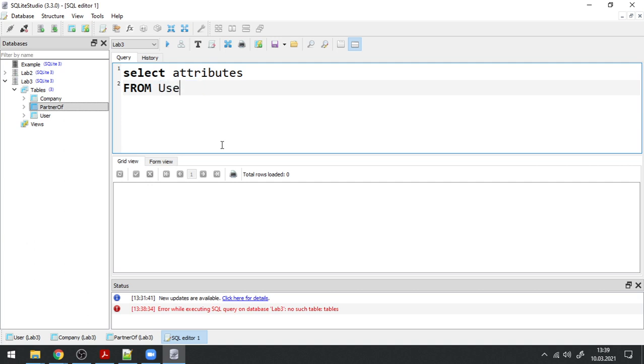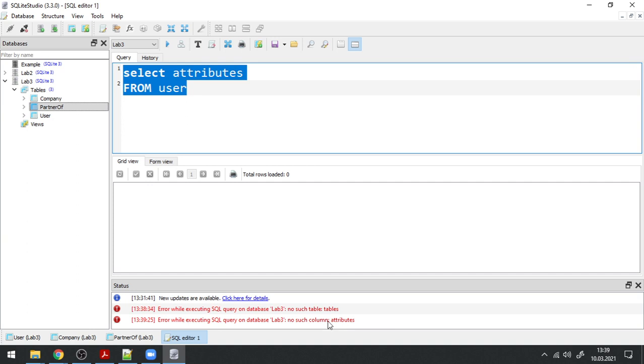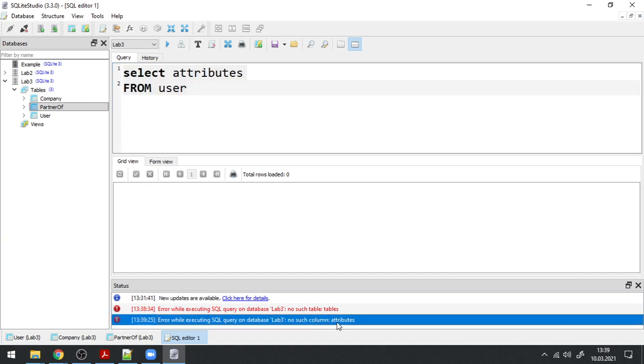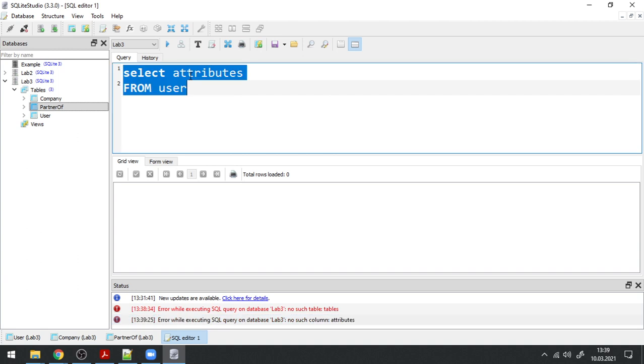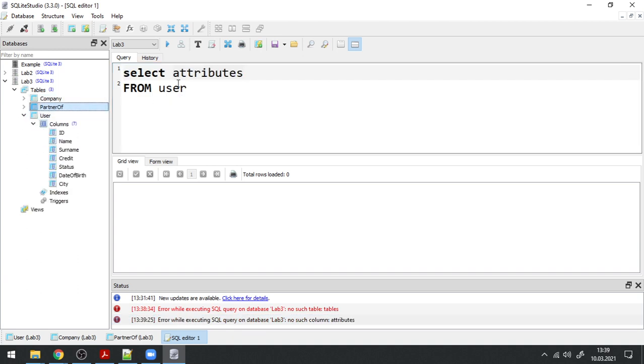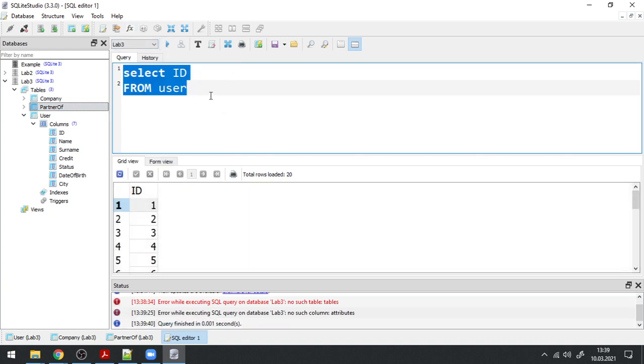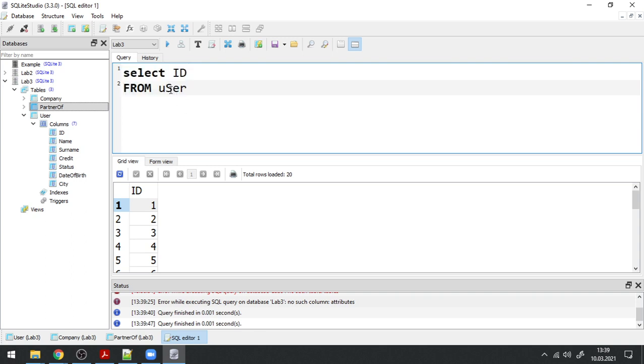So let me get the user table, and for tables, for example, if I use it with the small letter u, if I try to run it again, actually now it is complaining that there is no attributes. So in the user table, if I look at the columns, for example, I can project the ID, right? So let me first write it like this. So you will see that the name of the table is actually not case sensitive.